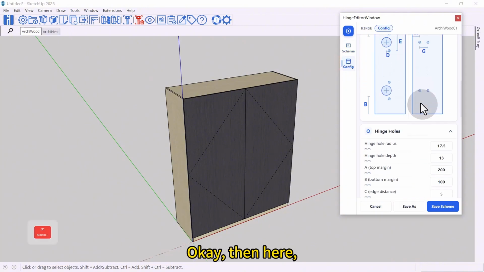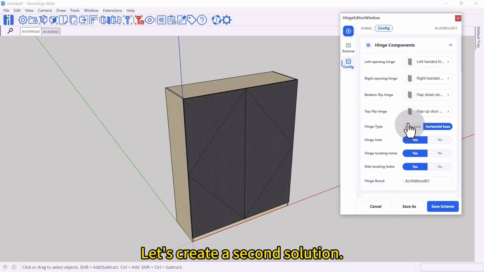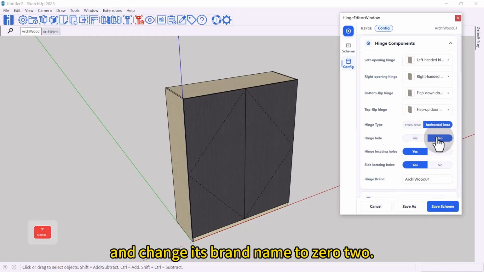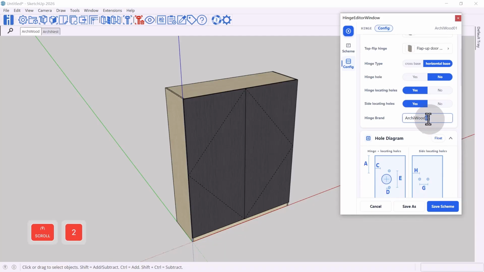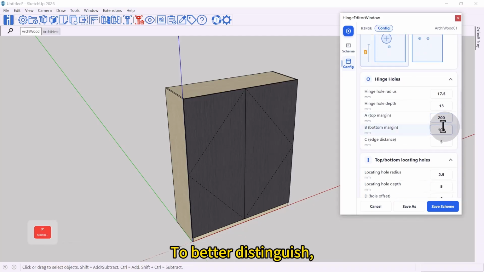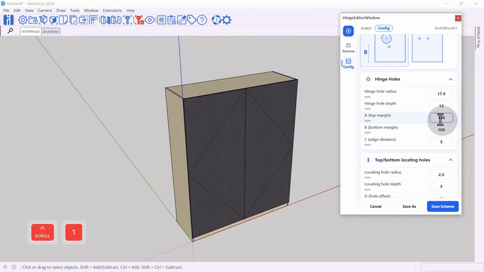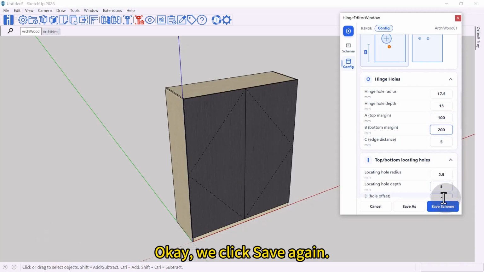Okay, then here, we can modify it again. Let's create a second solution. For the second solution, we will not drill the hinge hole and change its name to 02. Okay, then, to better distinguish, we set the hinge clearance to 100 and the lower reservation, 200 for the lower one. Okay, we click Save again.